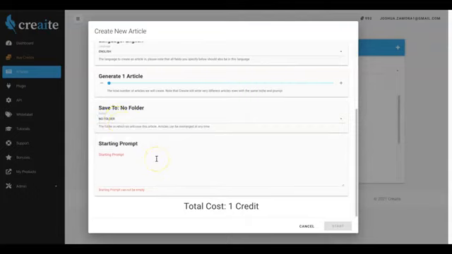And then we have some sharing features that you can do as well and share them with your client, but we'll talk about that at another date. But here is where the magic happens. Here is all you have to do: provide Create with one sentence, and Create will take it from there and write you an entire unique article based on just one sentence.